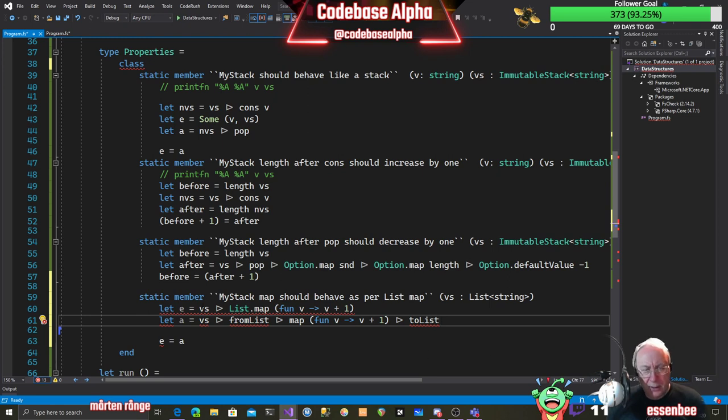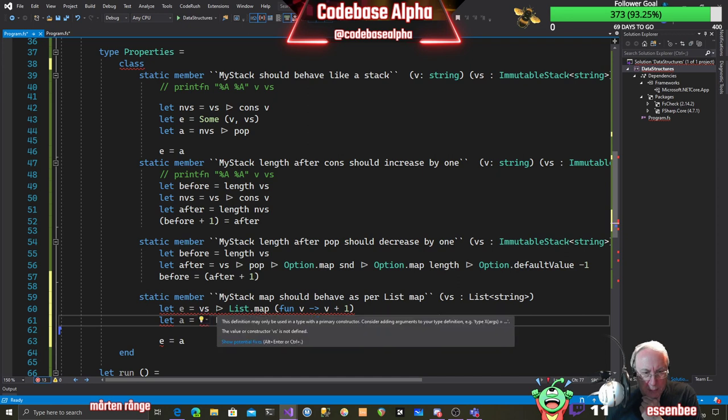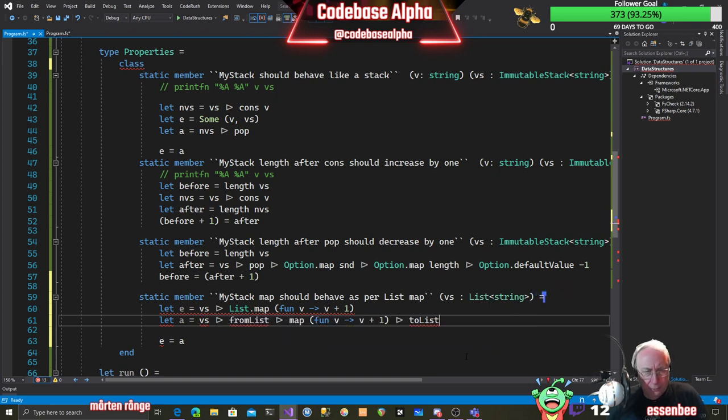Right. So it's not happy about the code at the moment. No, we don't have these functions. What is the first one complaining about? Because I see it on stream. It says a definition may be only used in a type with a primary constructor. I'm not quite sure what that means. The value or constructor VS is not defined. I think it's because we're missing an equal sign here, right? Oh, okay, right. Yes, that's true. That's good.